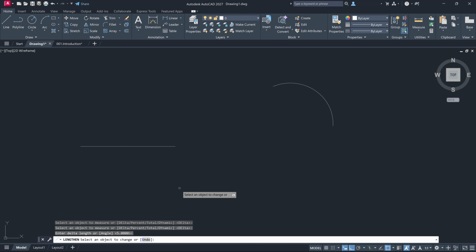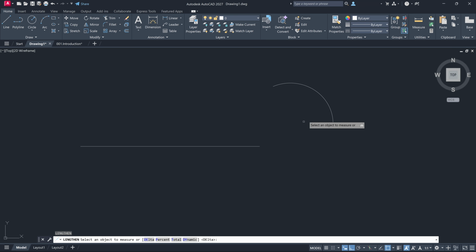In the next video, we'll understand the Length command. The Length command is used to increase or decrease the length of lines and arcs in a controlled way. So, in the next lesson, we'll learn how to change the object length accurately in AutoCAD.